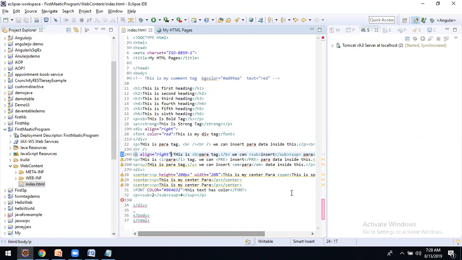So this much we are covering in our first lecture: how to create the project, how to run our application in Eclipse, and how to set up the server. This is all about my first lecture.